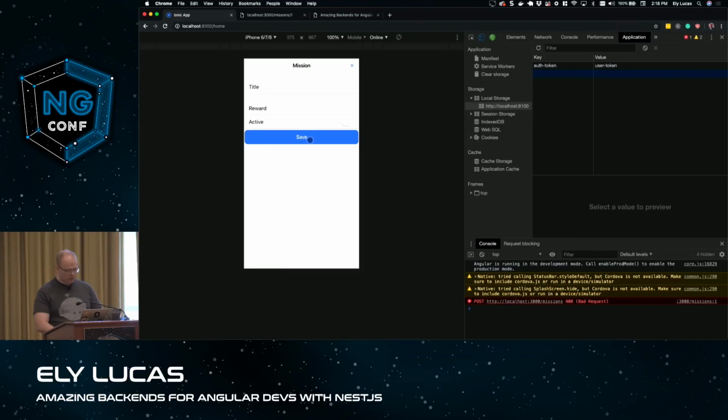Give that a second to recompile, and if I hit save here, there you go. I'm now getting a forbidden resource. But I logged in as a user. What we're not doing right now is sending that authorization header through. One way that we can do that inside of Angular is to use an Angular interceptor that will look at every HTTP request, and we can say, hey, if the user is logged in, let's automatically add that authorization header to the request.